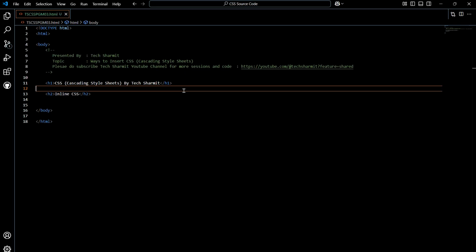Let me explain in a simple way. Suppose we have applied a style attribute to an element of HTML. Later you also apply external CSS and internal CSS. In that case, the priority is given only to the inline CSS because it has the highest priority level. Fine. So I think the definition is clear now, like what inline CSS is.